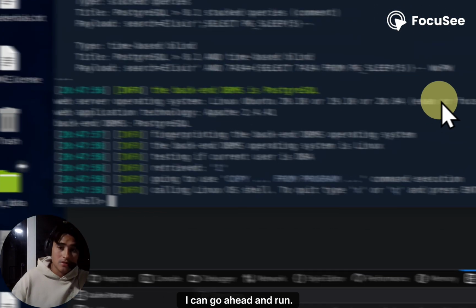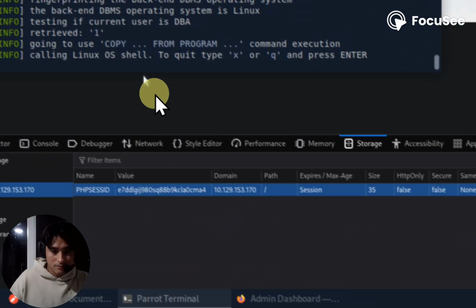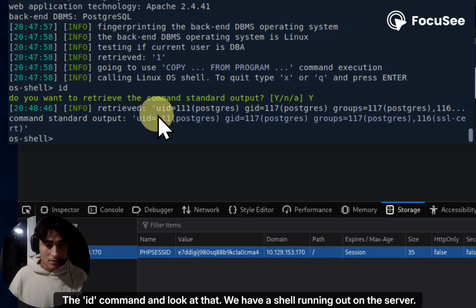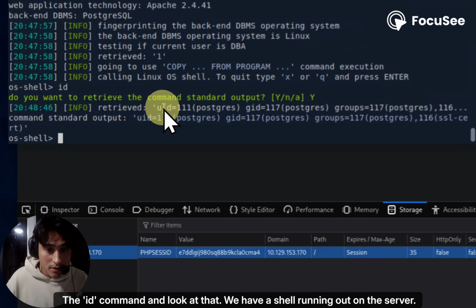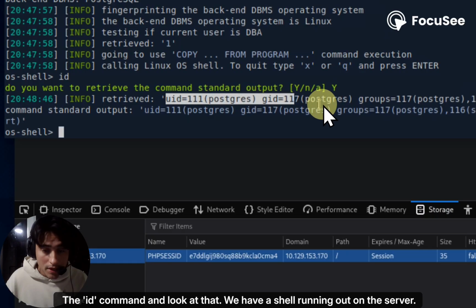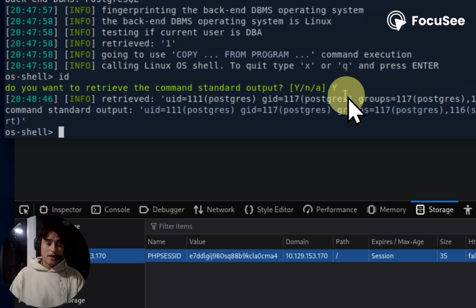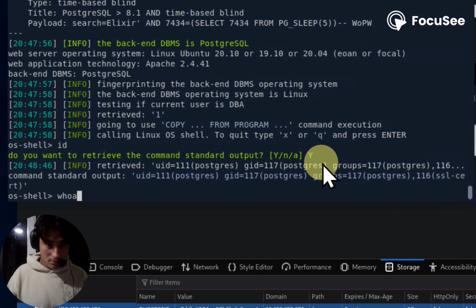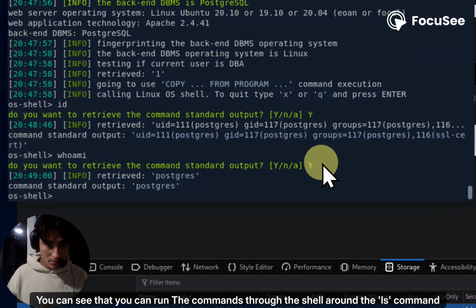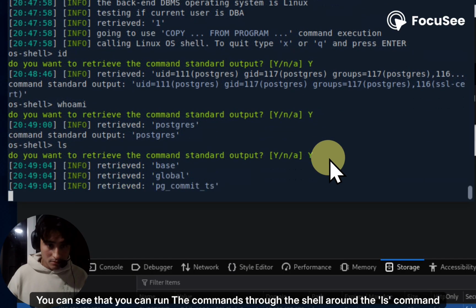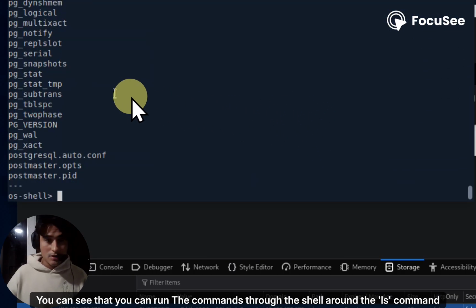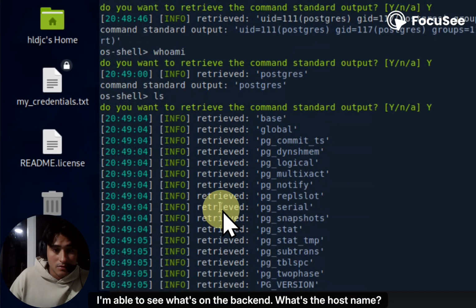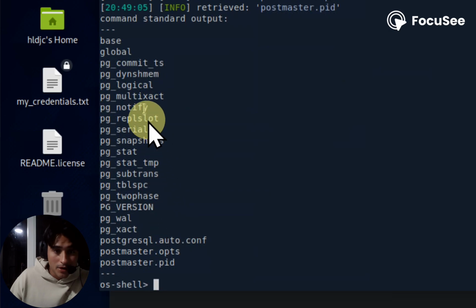This is what we want. I can go ahead and run the id command. And look at that. We have a shell. We are now on the server. You can see that you can run commands through this shell. I run the ls command. I'm able to see what's on the back end. What's the host name?